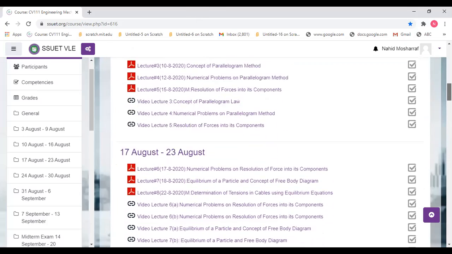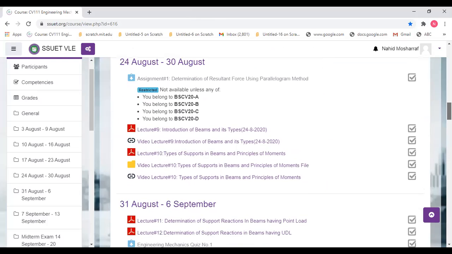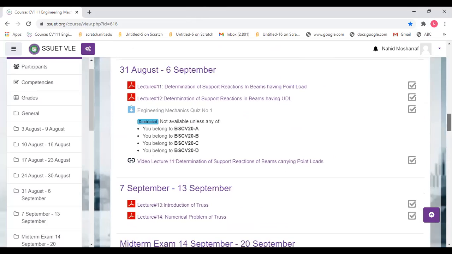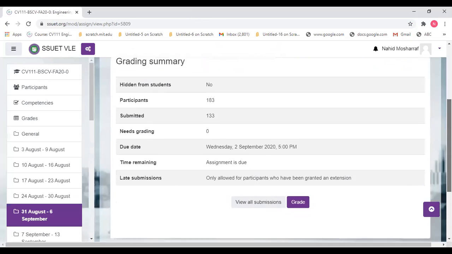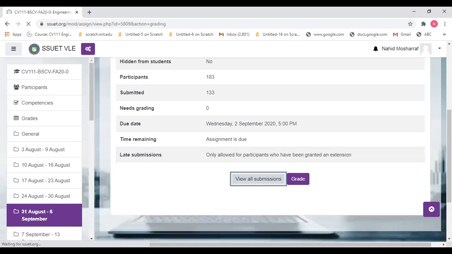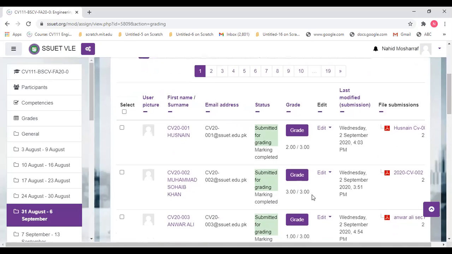What you have to do is go into the assignment if you have to download the assignments, and if you have to download the quizzes, click on this quiz and go into it, and then go into view all submissions. If you want to download the best copy, for example this student got 3 out of 3 marks, so I will go into the grade section.